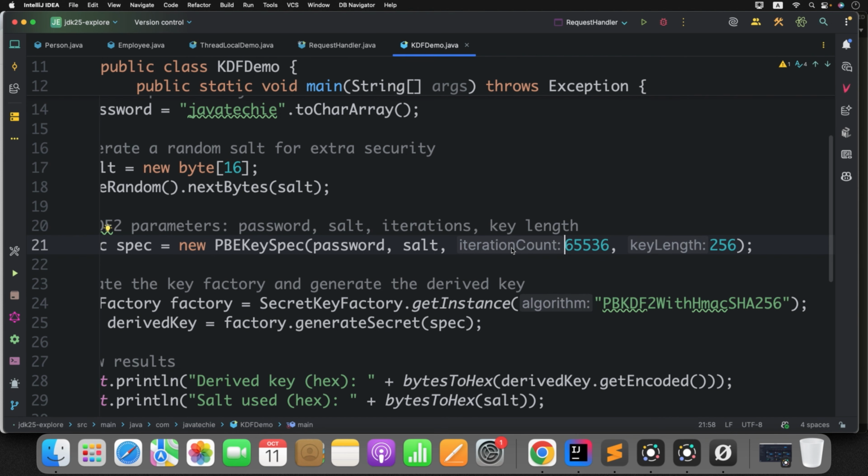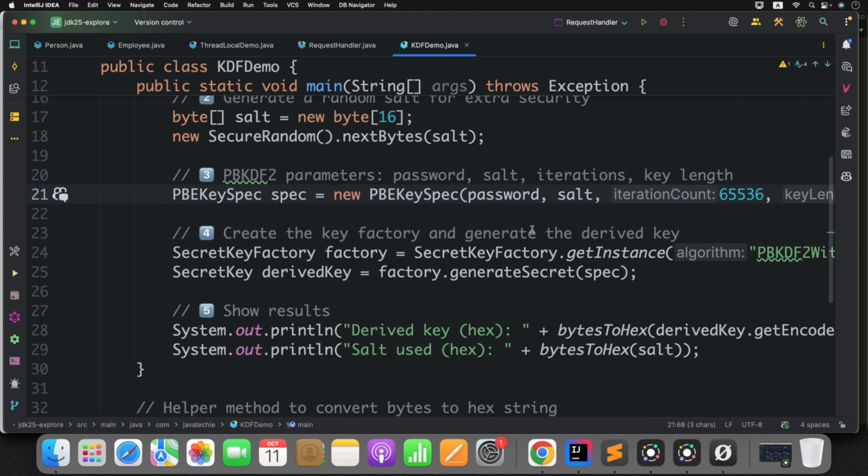What does this iteration count mean? If you do more iterations, it will be safer. The attacker cannot easily decrypt it. So here, how many times are we doing the iteration? 65k, or you can consider it as 65k times we are hashing our key. Now this length 256 is the desired key length in bits. This is the standard number we usually use.